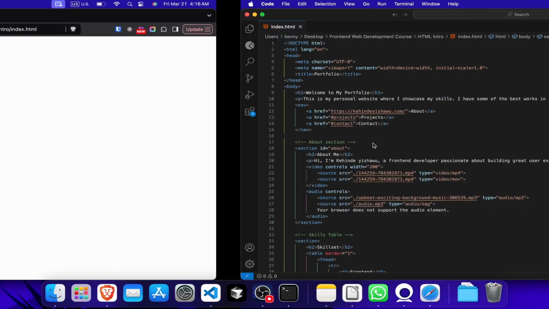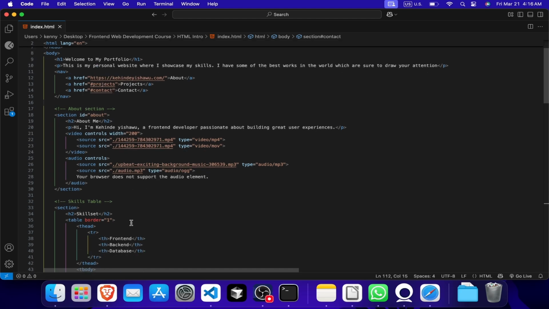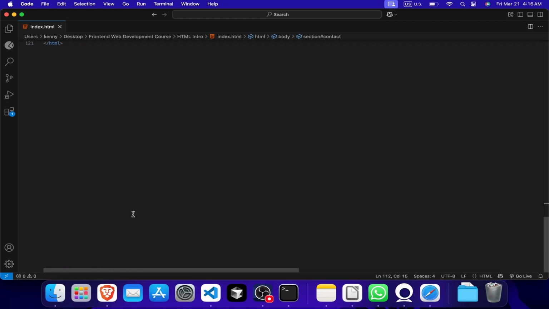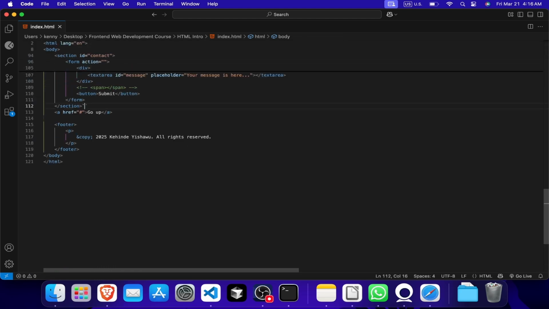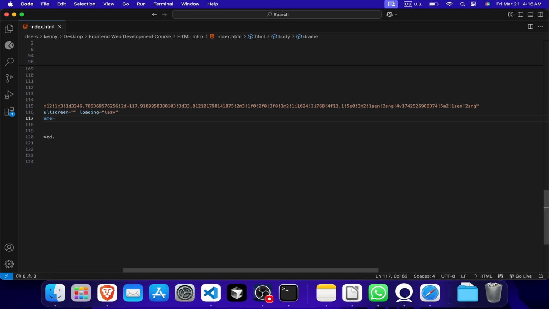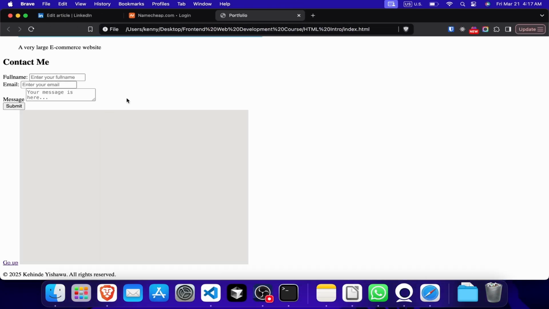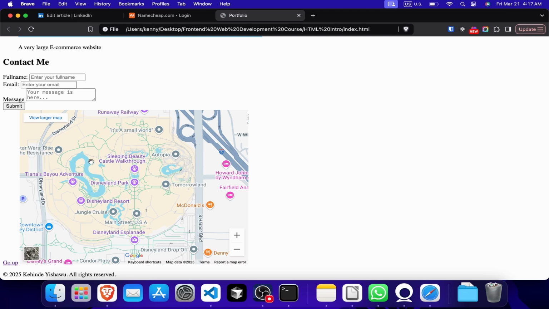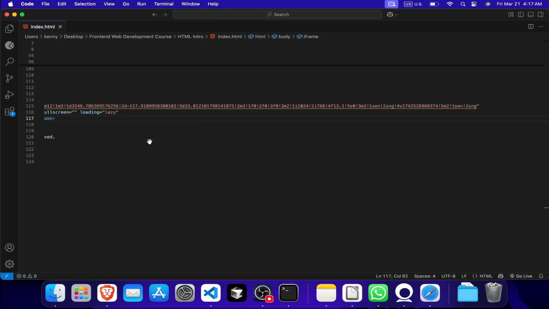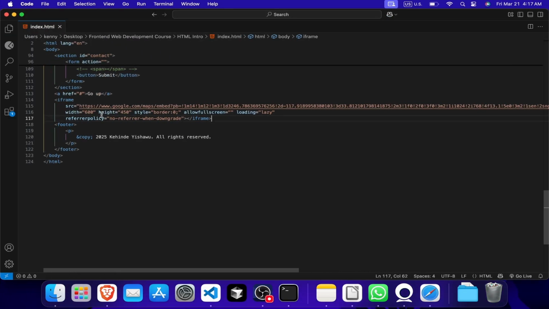So we are back in here, and I would embed it under the contact section, under this. So copy and paste, and let's see what we have when we refresh it. This is our map. I think I would like this to be after it.